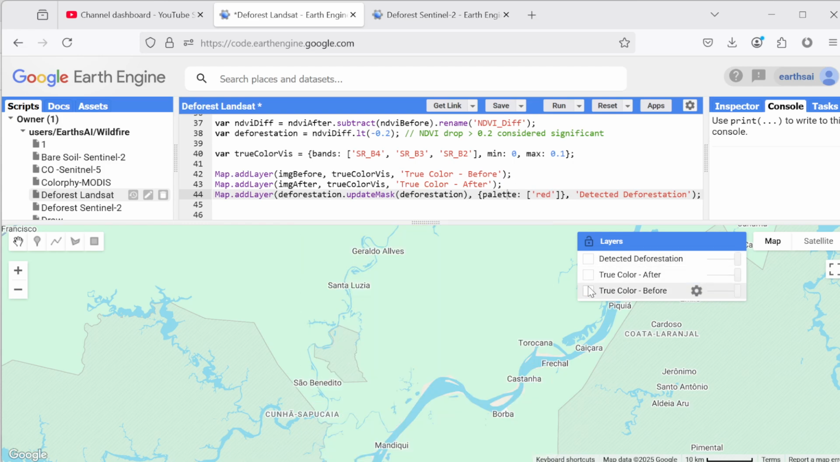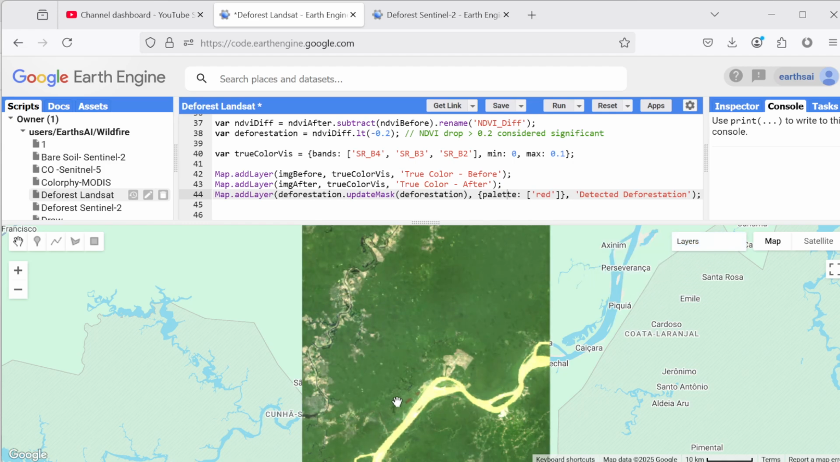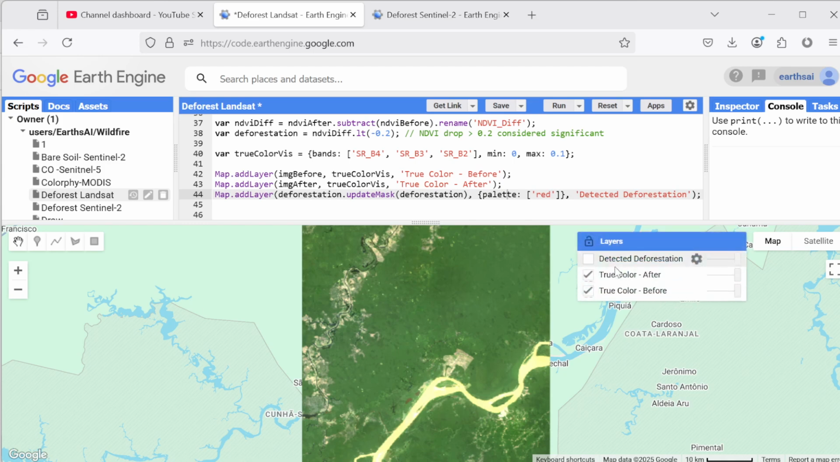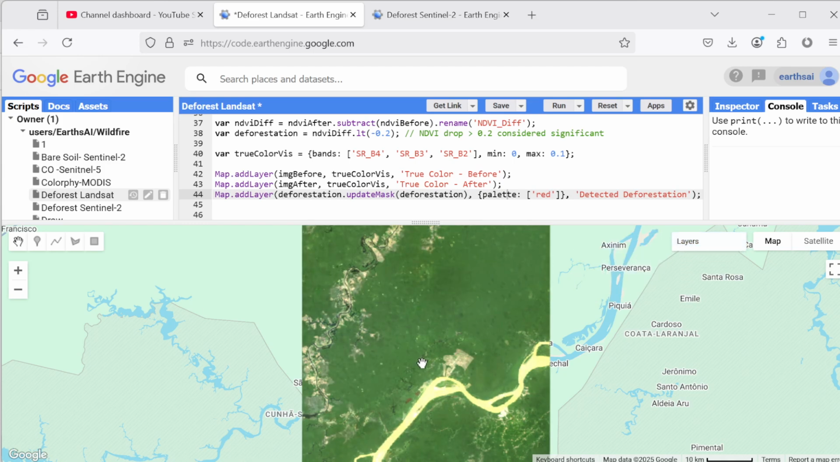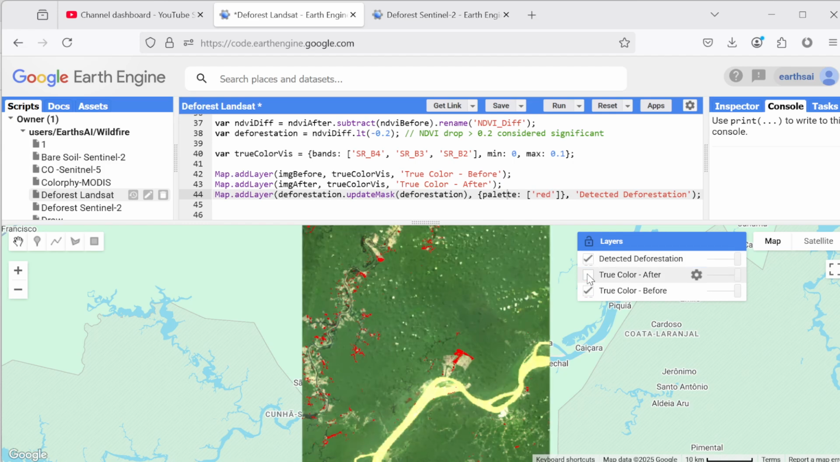And you can turn them off and on. You can see this is the before, this is the after. We have some changes here and here. And if we turn on the layer of detected deforestation, you can see, yeah, we can detect the deforestation areas.